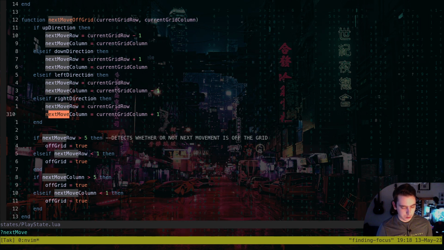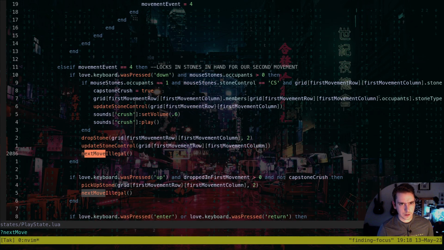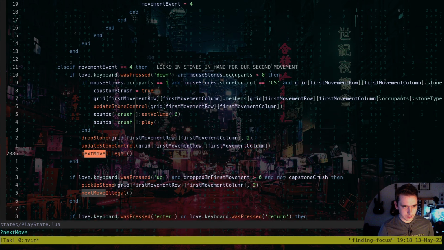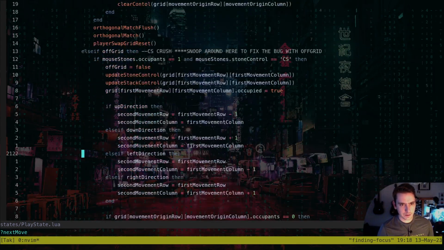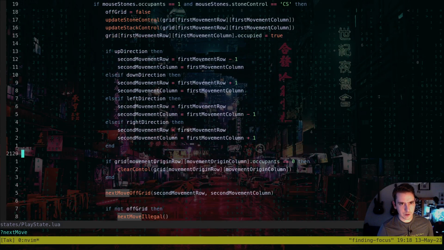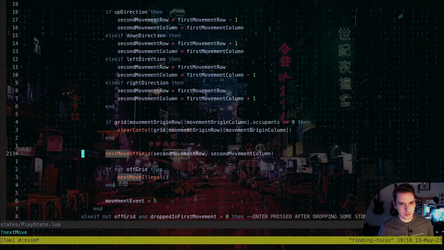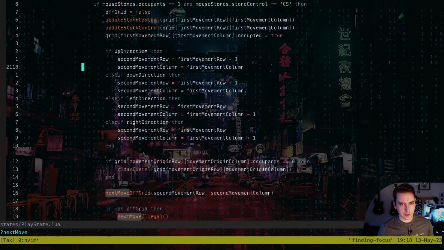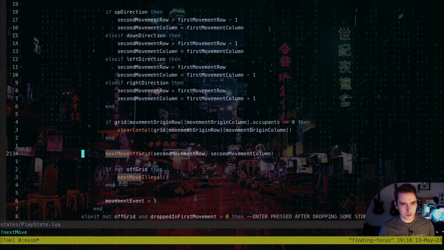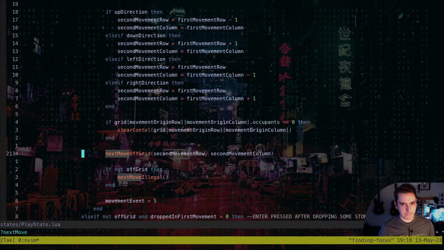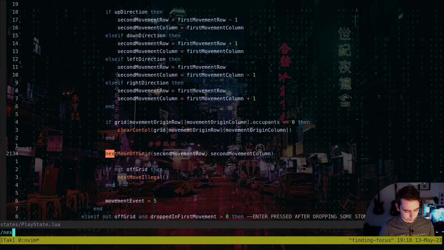So in movement 4, we do a next move illegal here. Next move illegal, we don't do that here. Next move off grid, we do it late. Next move off grid, yeah. So we only want to do, hold on, let me look at this next move off grid and what does it actually do?